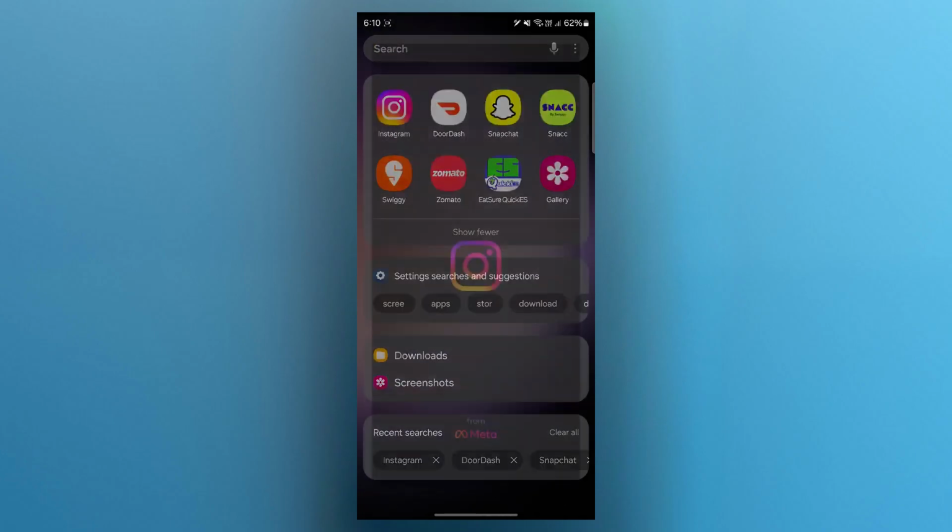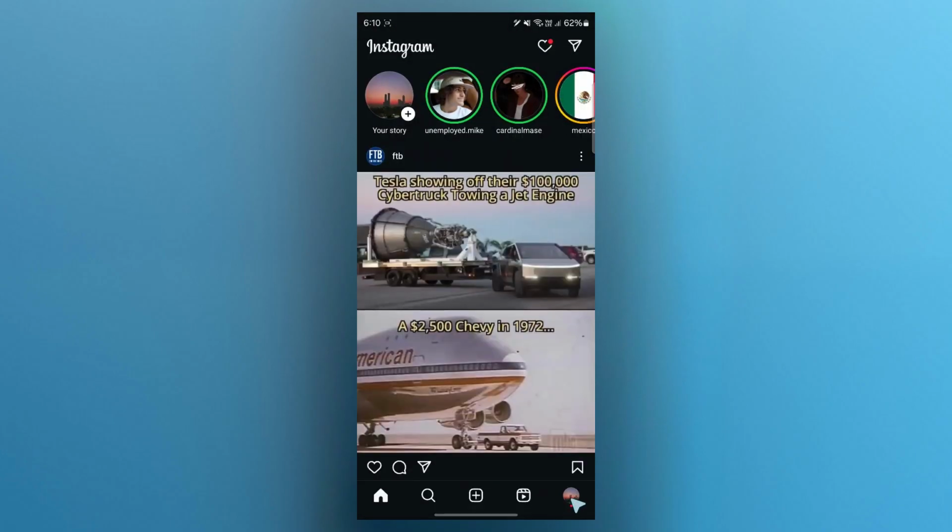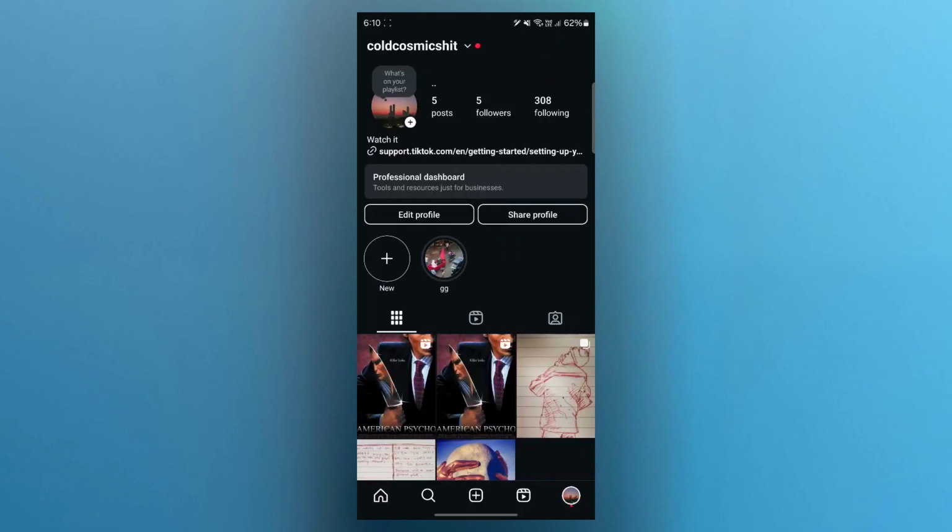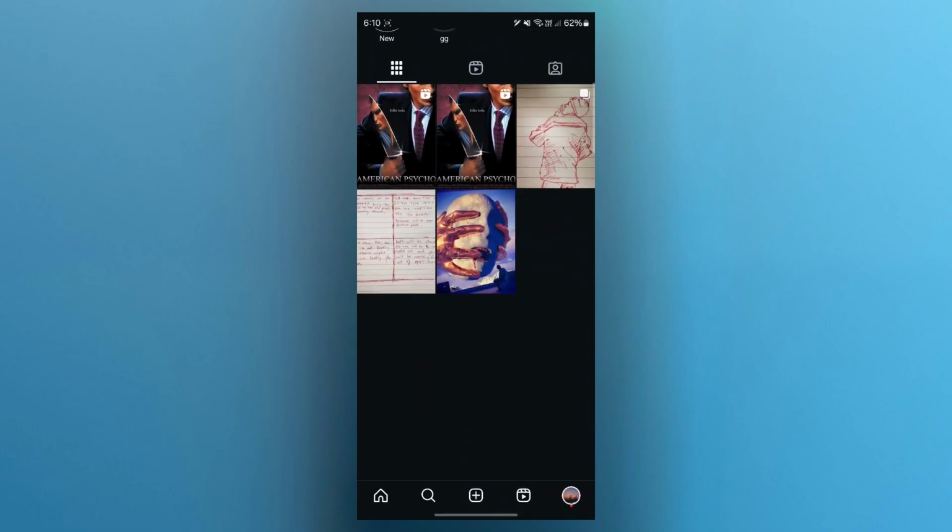First of all, open Instagram on your mobile phone. Now, click on your profile icon in the bottom right of the screen. This will show you all the posts that you would have.